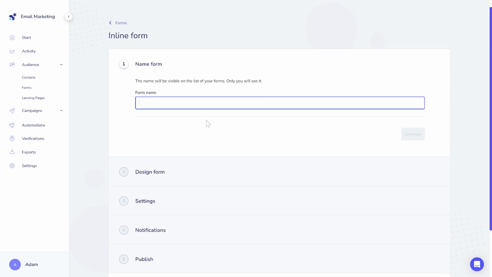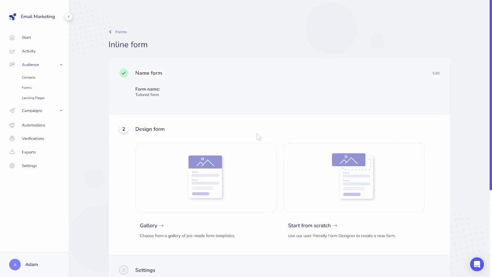Let's start with the name of the form. It has to be unique. You can't have two forms with the same name on your account. Then it's all about design. You have two options. Pick one of our ready-made templates or create it from scratch. We will start with the second option to show you our form designer's functionalities.